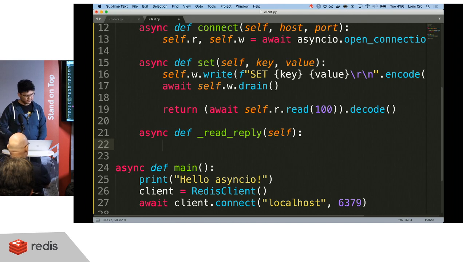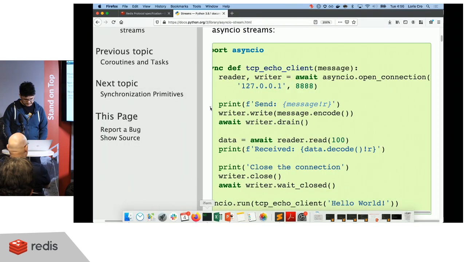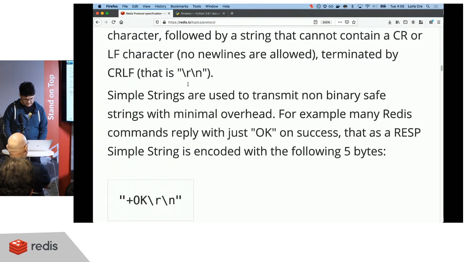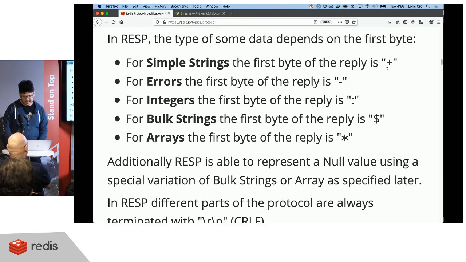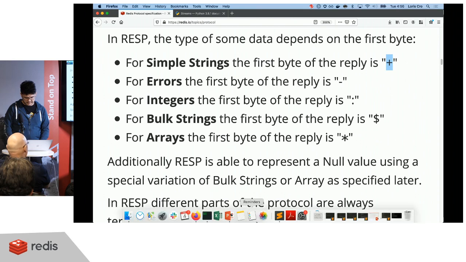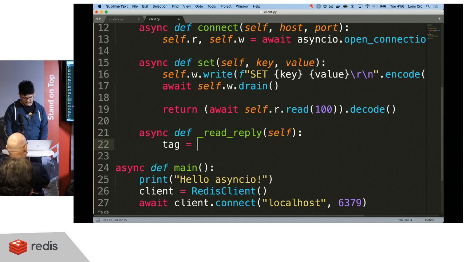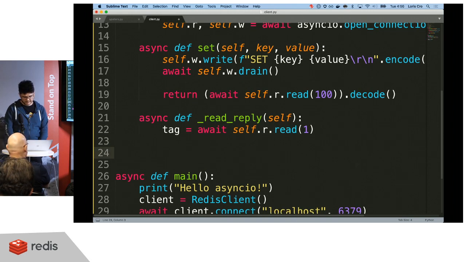If you remember from the documentation, I need to start with the tag, and depending on the tag, I'll know what the reply is. In this case, I just want to decode the plus OK for now, so I'm just going to implement this case. So I need to read the tag, self.r.read 1 byte, and then switch over it. Of course, Python doesn't have switches, so I'm just going to do a bunch of if-else things.